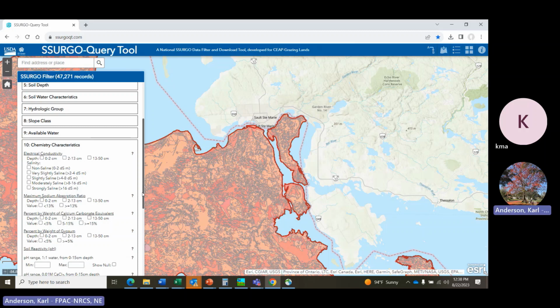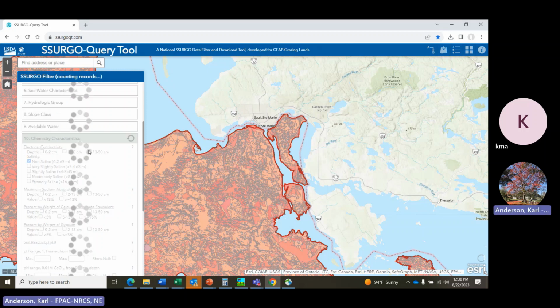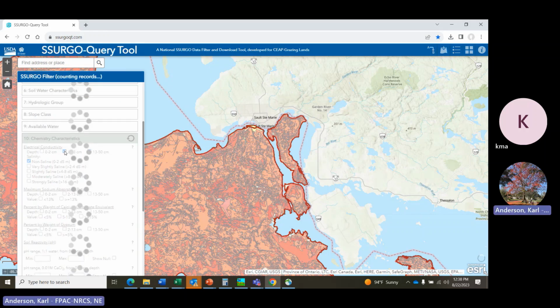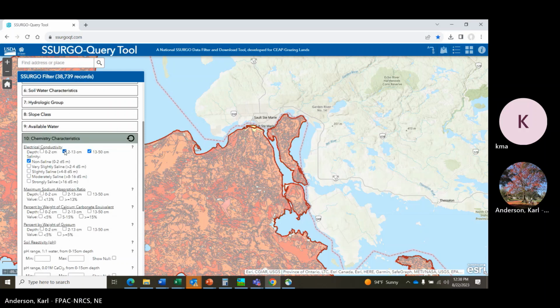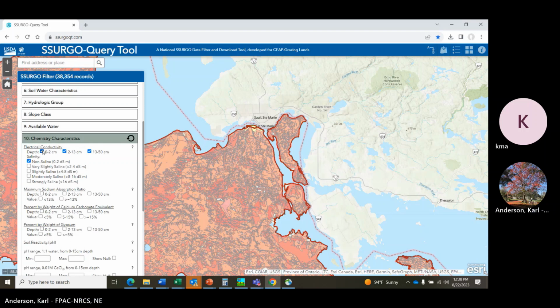We have chemistry characteristics. In that, you can see non-saline, just to see roughly what's going on at these certain depths. It looks like there's not a salinity issue.